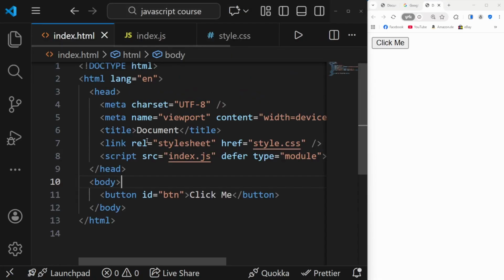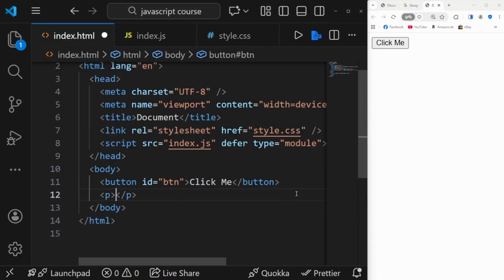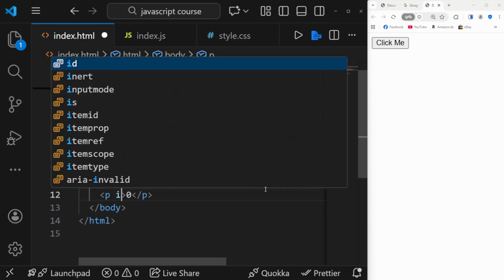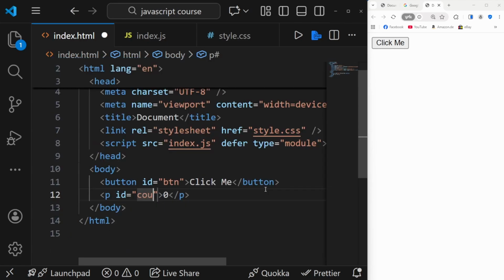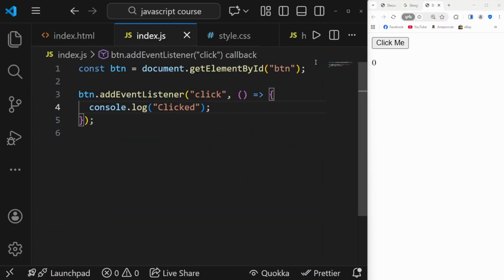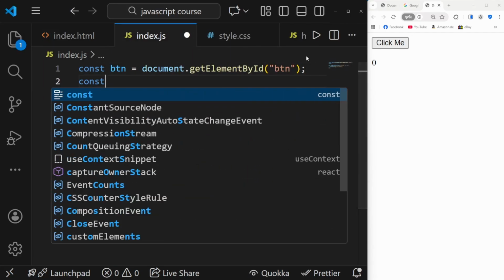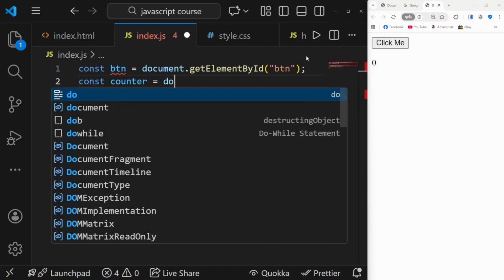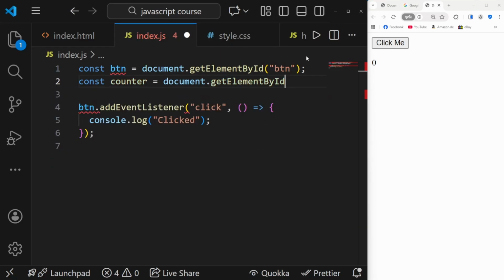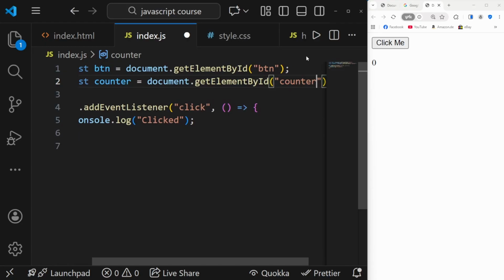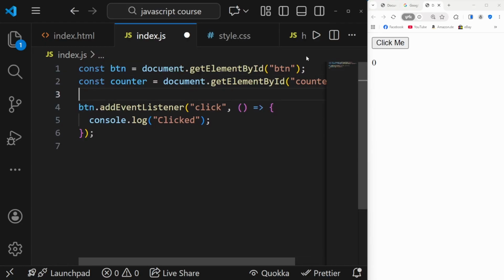So let's also add a paragraph, for example, and that one just outputs a number, so 0, for example. And the ID is going to be counter. And now we maybe want to increment this counter every time we click on this button. So we first have to get this counter, const counter equal to document.getElementById counter. So now we have the reference to this counter.